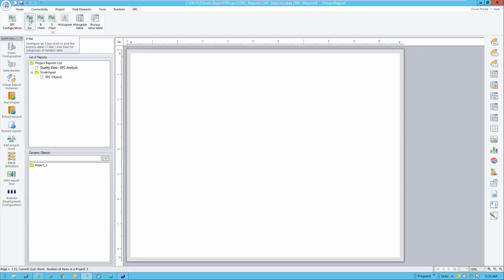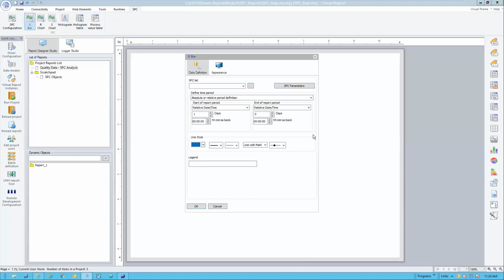I'll start off by putting an X-bar chart at the top of my report. Let's put it here. In here, the first thing it asks is which SPC definition we are going to use. I'd like to use the QC test that I just defined. Over what time period? Let's say current 30 minutes. So this chart by default will always look at the current 30 minutes.